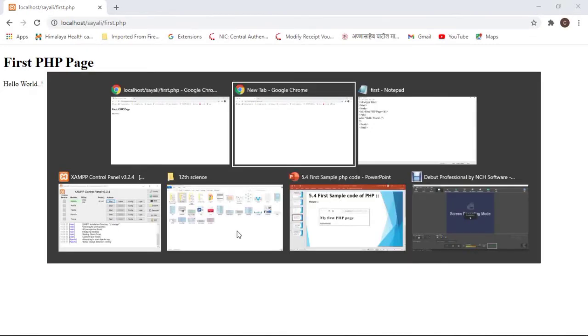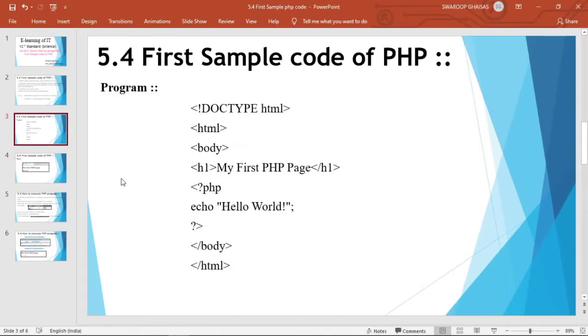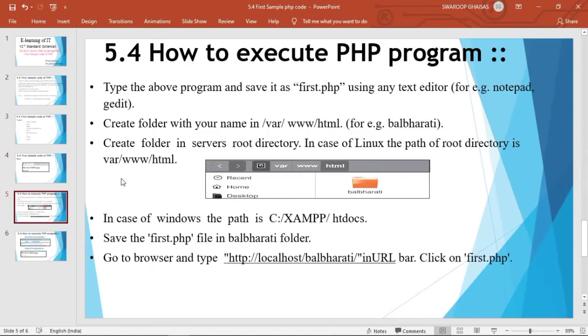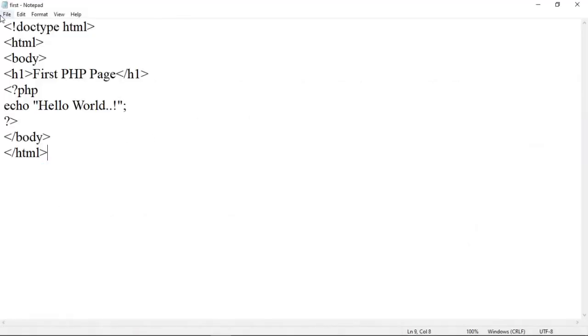Now let us understand it step by step. See here, this is the output of this program. Then how to run, how to execute this PHP program? See here, type the above program and save it as first.php. So we have already saved this program with the name first.php.